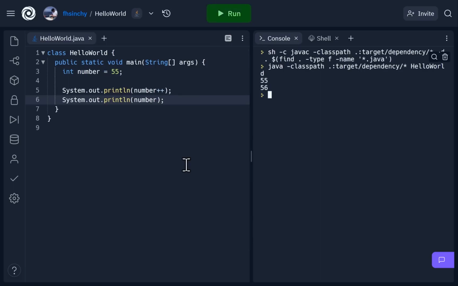This time the value has changed, but at line 5, where you have used the plus plus or the increment operator, the value remained unchanged. But on line 6, where you haven't used any operator at all, the value seems to be incremented.